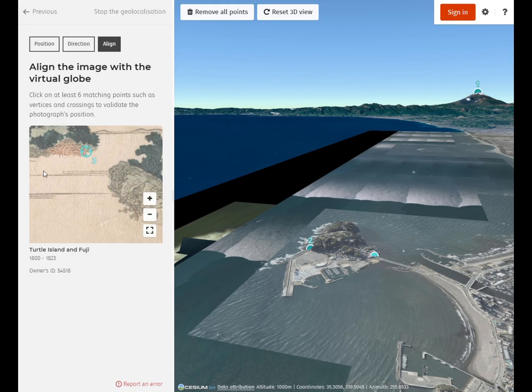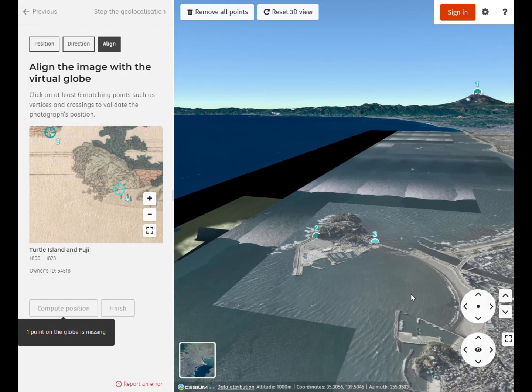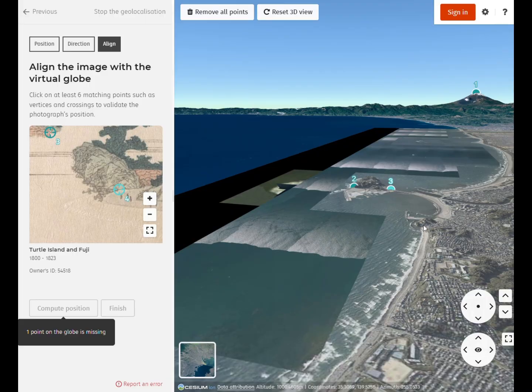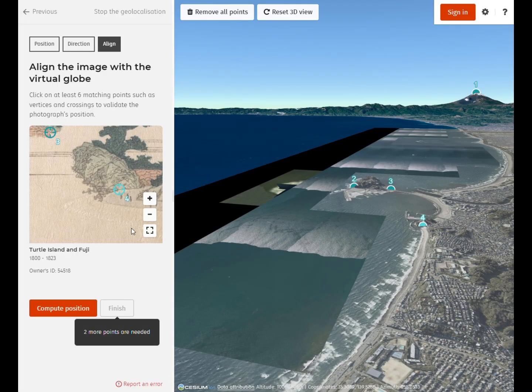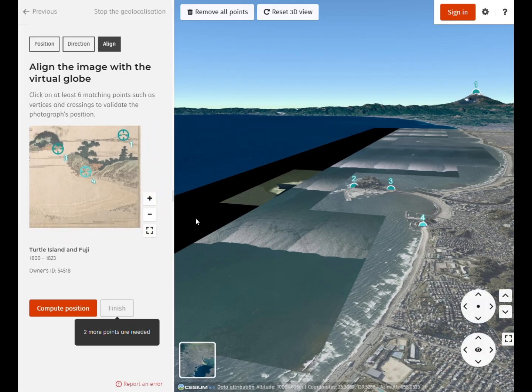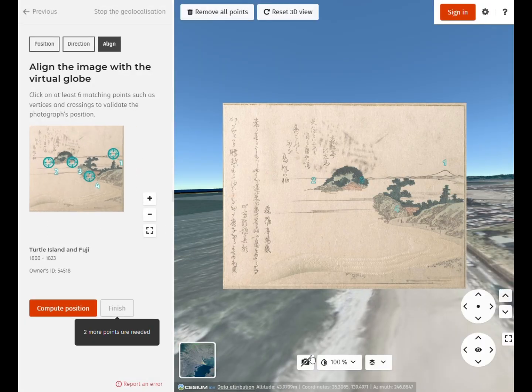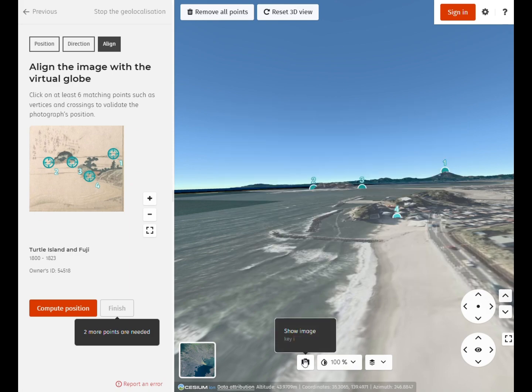And I also mark this bluff that is visible on the shore when you zoom out a little bit, which you can do with the tools on the right. This allows me then to do a first geolocalization. I compute the position, and you can see that already the print has slotted into the 3D landscape model. If I hide the image, I can verify the points, and they already align quite well.